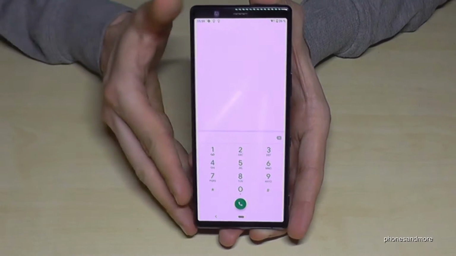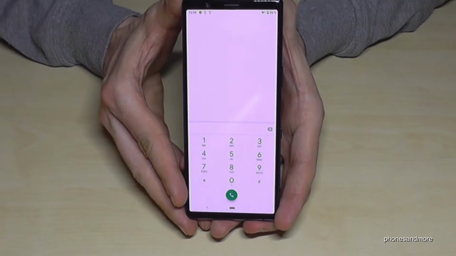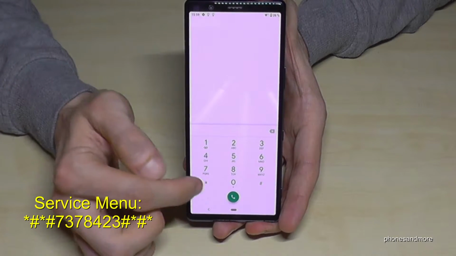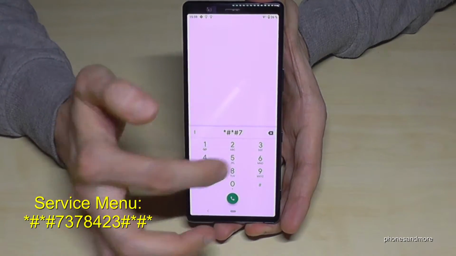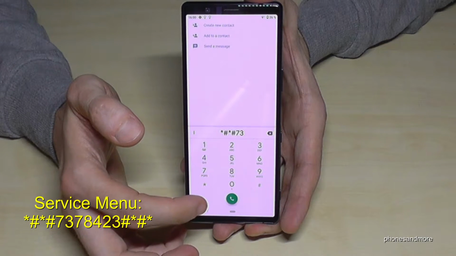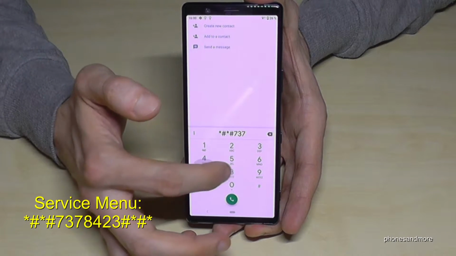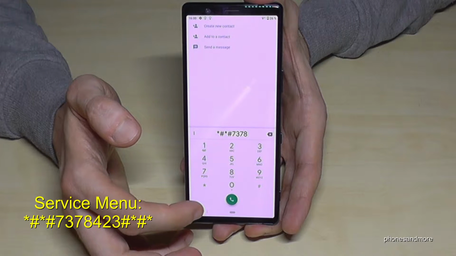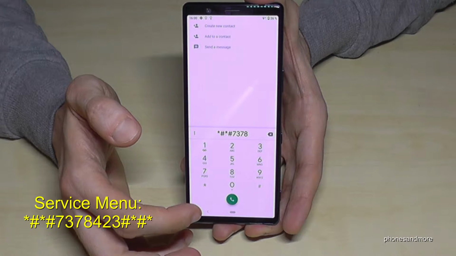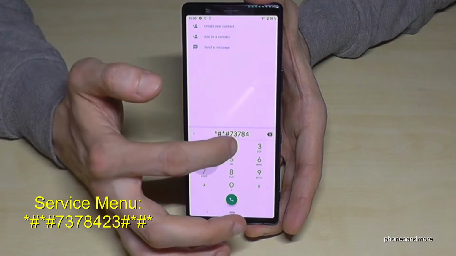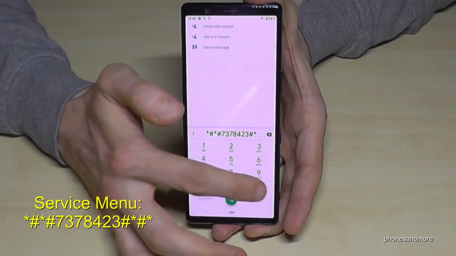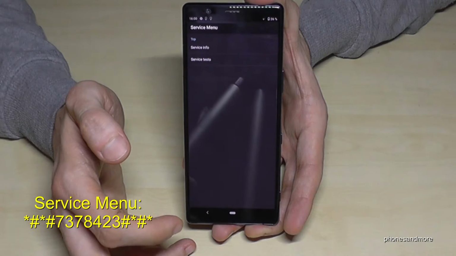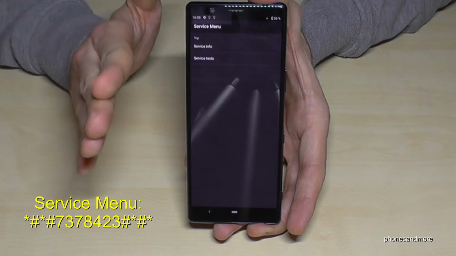Let's go back to the keypad, because we are going now to the service menu with star hash 7378423 hash star. Okay, looks simple, but it's very nice.